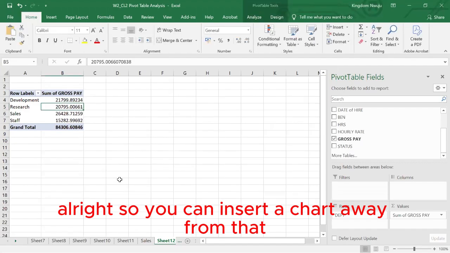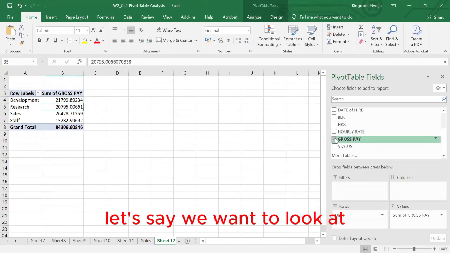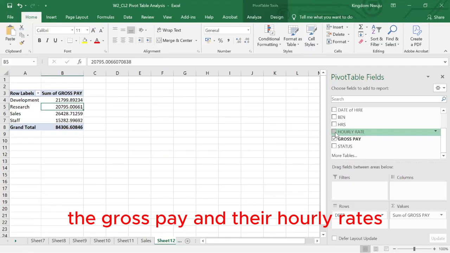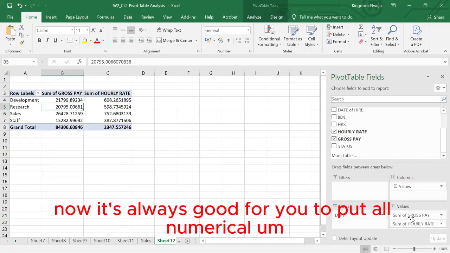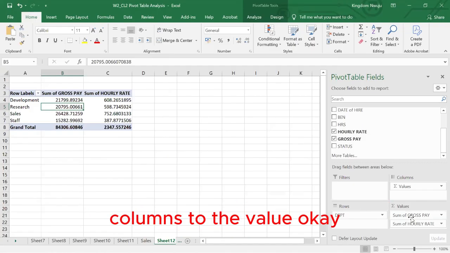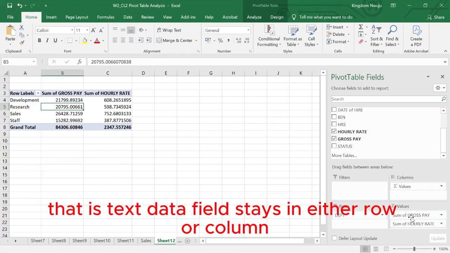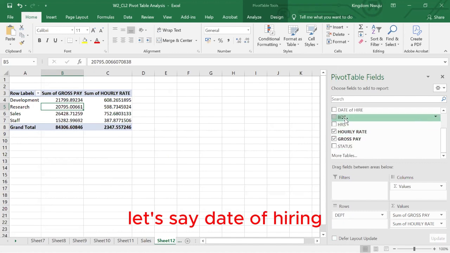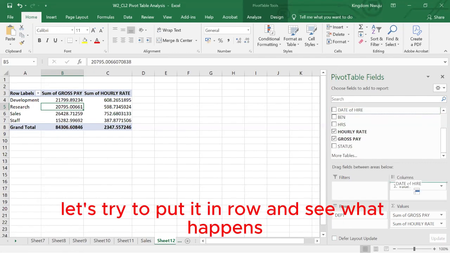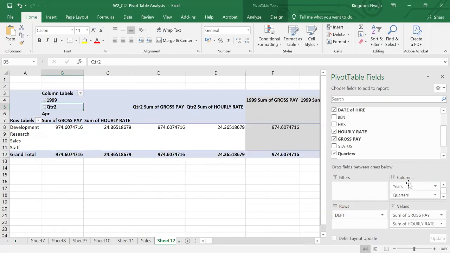Away from that, let's say we want to look at the gross pay and their hourly rates. So I'll still bring hourly rates to value. Now, it's always good for you to put all numerical columns to the value, okay? While the strings, that is text data fields, stay in either row or column, all right? Let's try to put something in row. Let's say date of hiring.